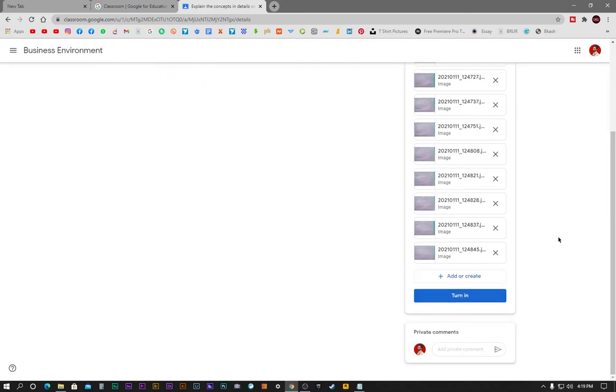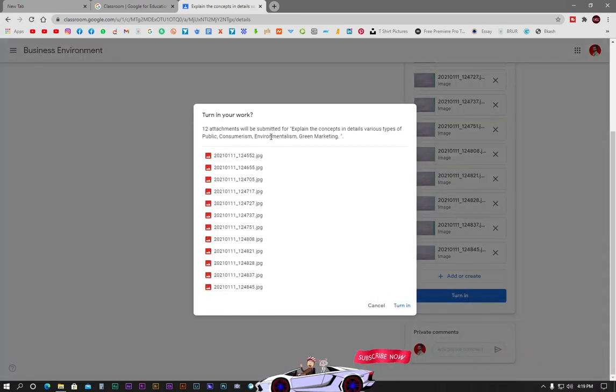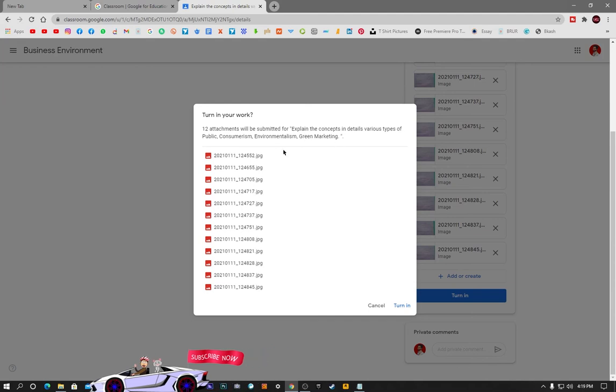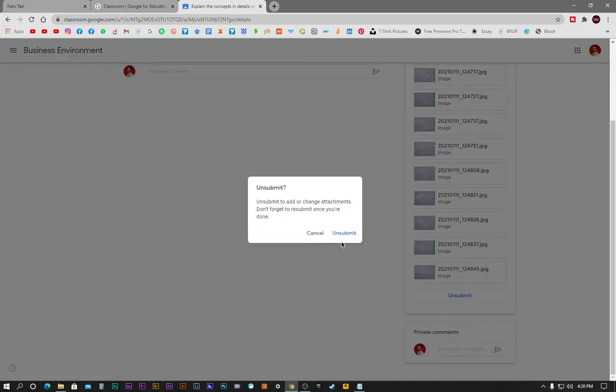Now we can submit our files by clicking on the Turn In button. Once we click on the Turn In button, Google Classroom will ask you to turn in your work. You can simply verify your files once again by looking over here, and then click on the Turn In button. Alright, that's all. Your work is done. If you change your mind, you can unsubmit it anytime, or you can replace your files anytime from here.